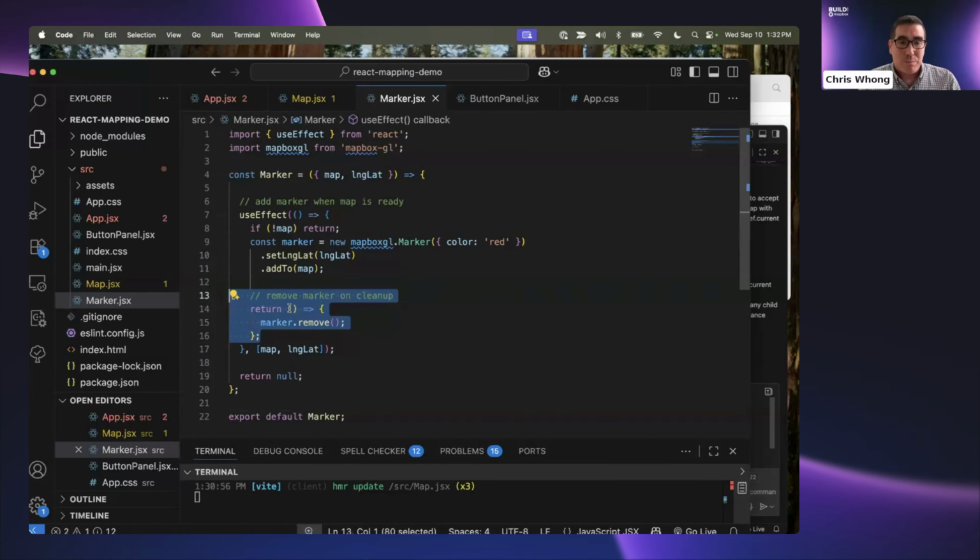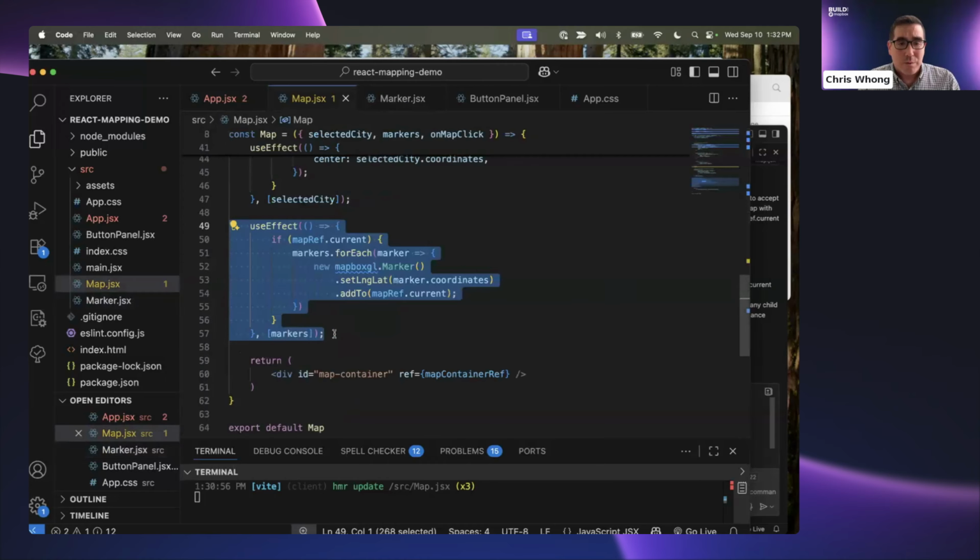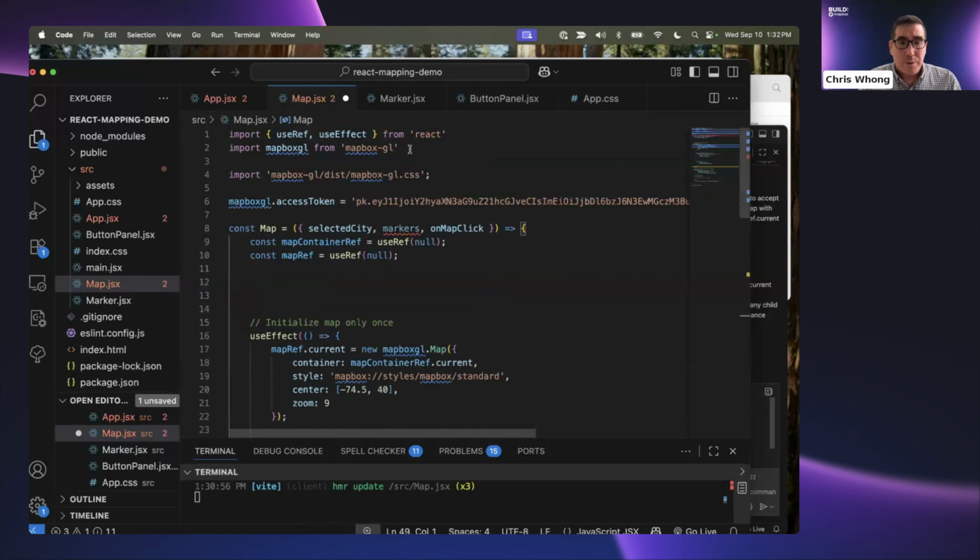So now all we need to do is implement it. So let's go back here. We're going to get rid of this useEffect that we just created. Let's import our marker component.